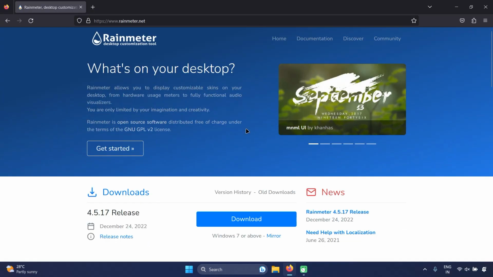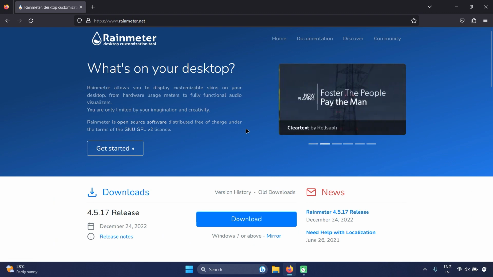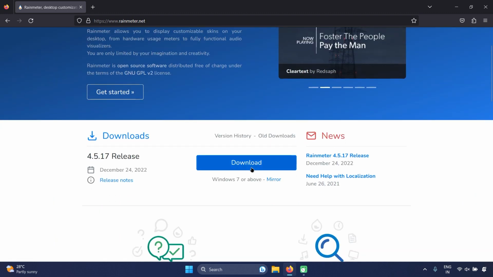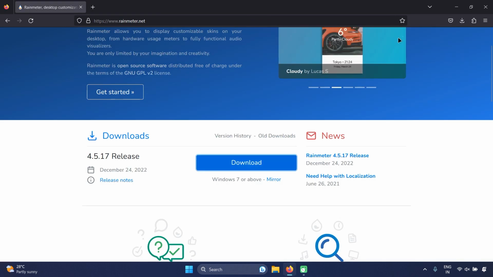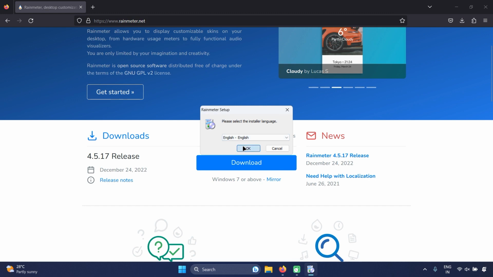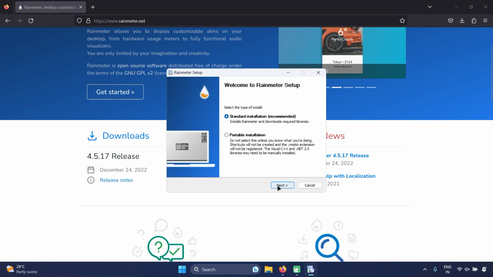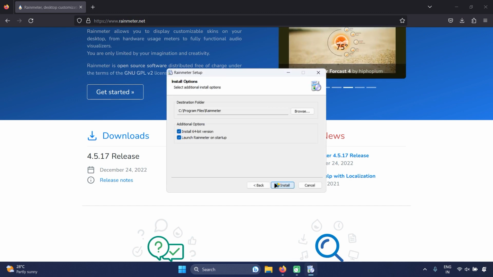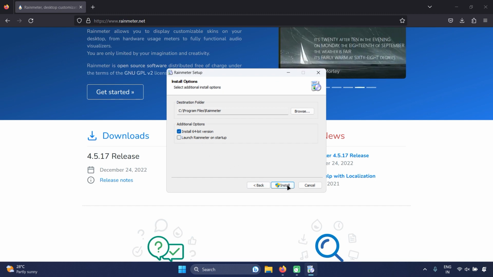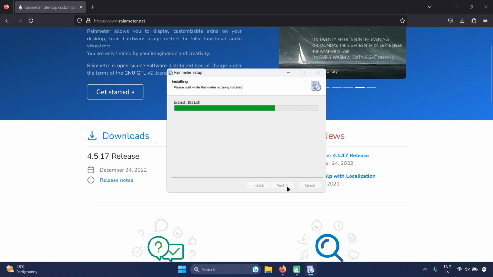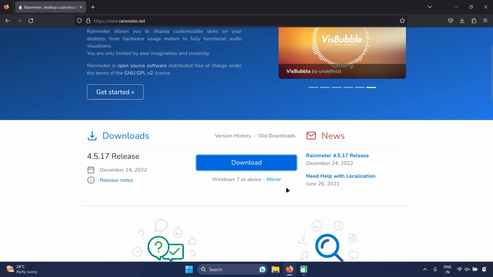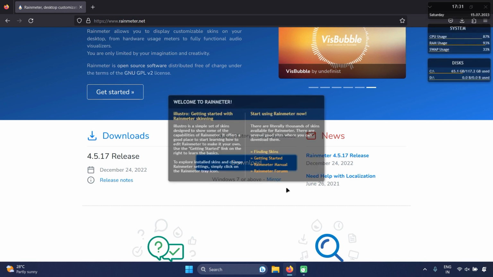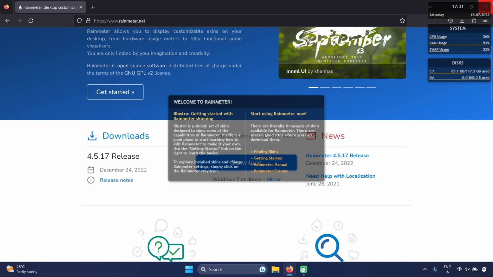Now let's install an application named Rainmeter. Let's open up a browser to install this. Here I will click the download button. And now let's click on the exe file to get it up and running. Now follow the instructions on the screen. Now we have Rainmeter installed. So let's move to the next step.